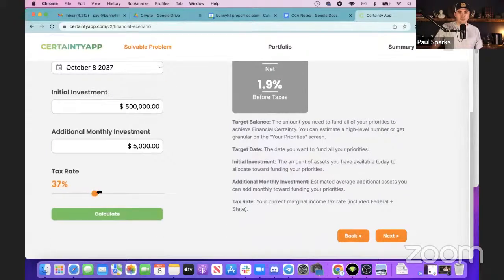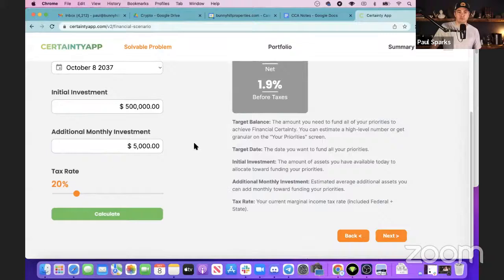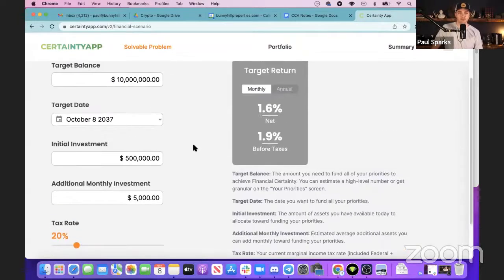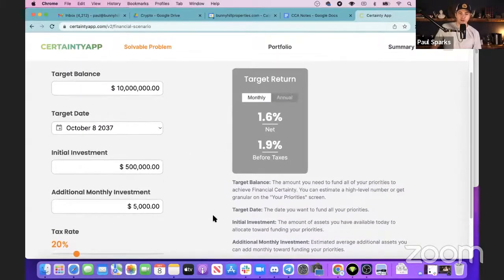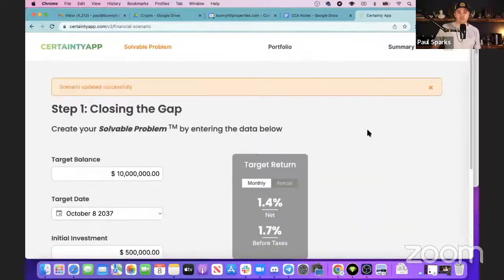Now we've got the tax rate. What do most people pay in taxes? Something like 35, 40%, maybe even higher. But most of us as real estate investors are pretty savvy on the tax side, right? We've got properties we can use to offset our gains. So let's say our actual tax rate is probably closer to maybe 20%. All right. These are the variables in the equation, guys. This is the Google Maps of your solvable problem. So what you can do is hit calculate.